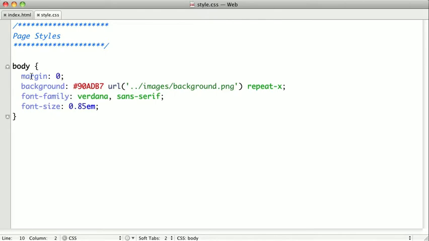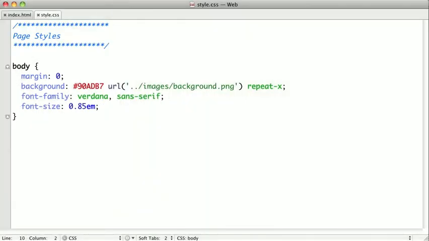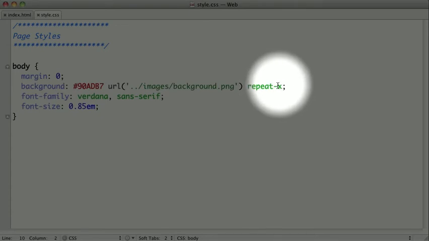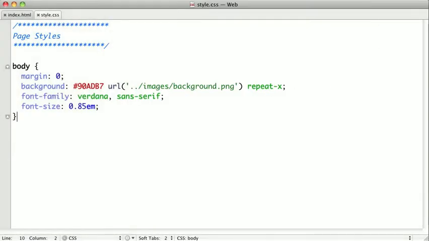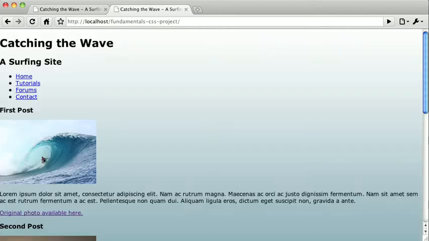Now, like I said, on the body tag, it's important to zero out the browser's default margin that gets applied. Otherwise, our pages won't run right up against the edge of the browser window, which is what we want. The background property here with the repeat X is actually a neat trick you can use to create gradient backgrounds. The image I'm using is just 1 pixel wide, but it's many pixels tall. By using the repeat X value, you can stretch that 1 pixel wide gradient across the entire page. So let's go ahead and switch back to our browser and refresh.